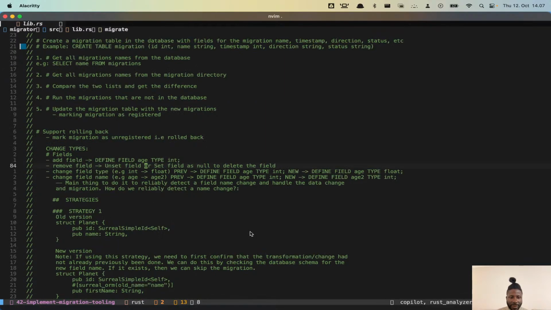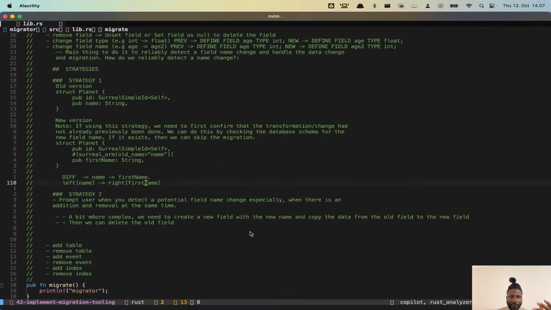So what else do we have here? We're going to deal with all these things one by one: adding a field, detecting an addition, detecting a removal, and detecting a change. And detecting a change is a little bit more complex, and there are different strategies which I've listed here. So you can tell the user to specify an attribute and say this is an old name. When I'm renaming this field from name to first name, you can specify old name as an attribute, and you specify this.